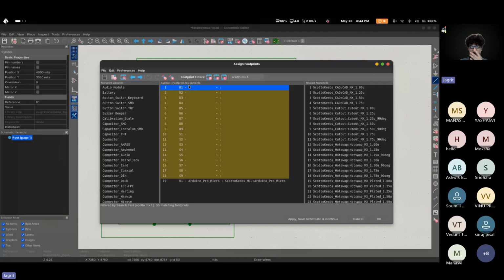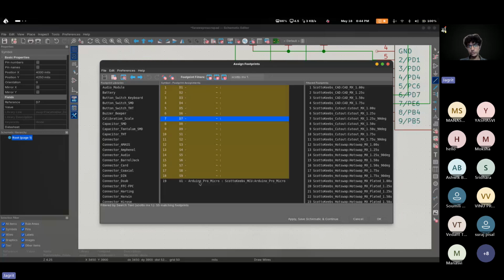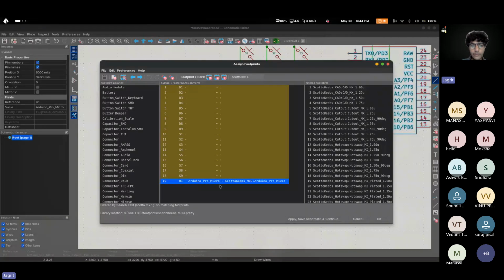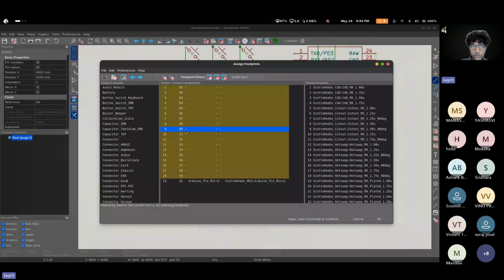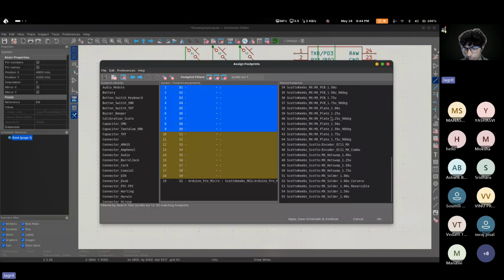So when you are able to see here, U1 is showing Arduino Pro Micro because it is already assigned. But D1 and D2 are diodes and S1 is a switch, so they are not representing anything right now. So for D1 to D9, you need to assign a footprint. Here are the footprints which you need. So what you need to search is diodes.